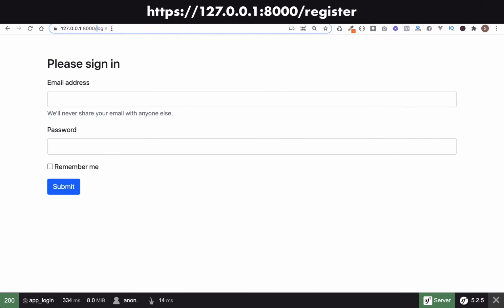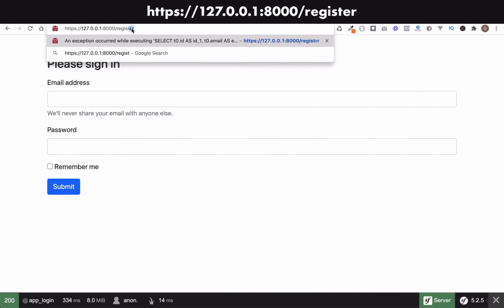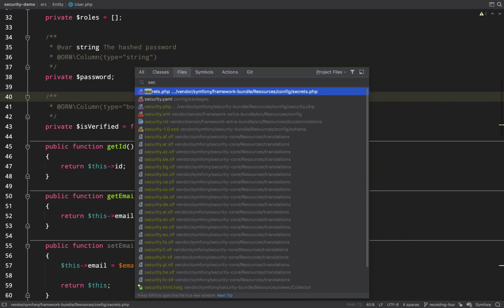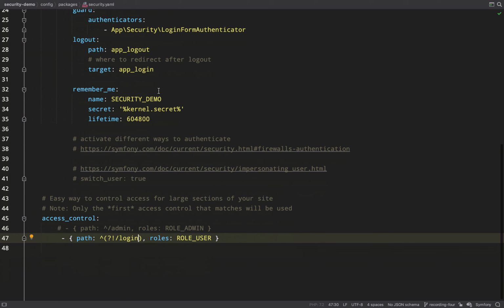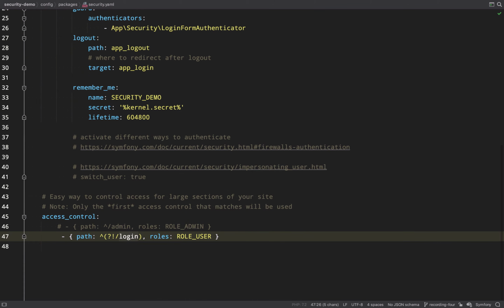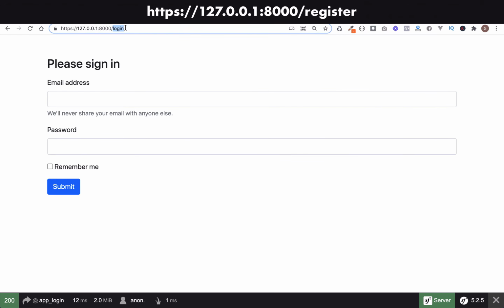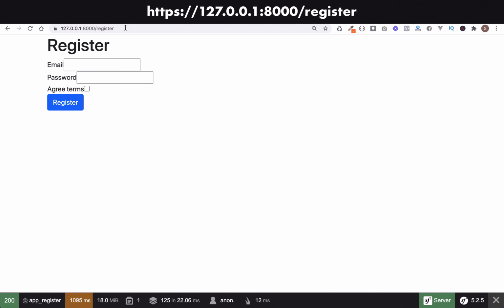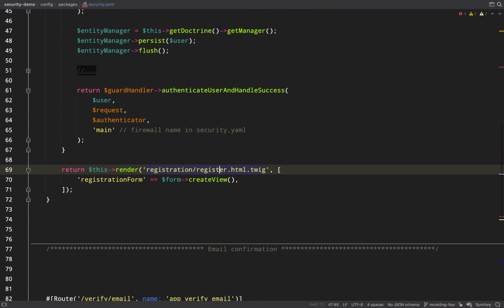Let's go and check out the register form. What do you suppose is going to happen when I try and visit this? I'm redirected to login. And there's a very good reason for that. If you remember, in our security YAML file, we set it so that any other route than login requires me to be logged in. So I need to also append register onto this, and then hopefully I should be able to visit register. And here we are at our register form. Not very pretty. I might tidy this up later.